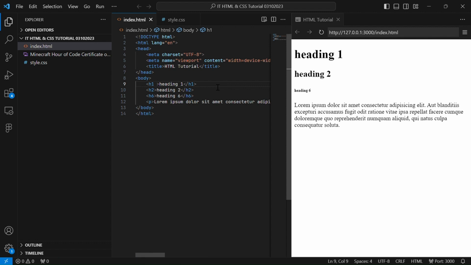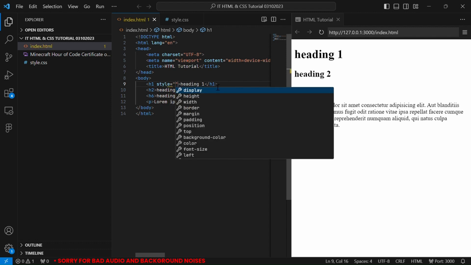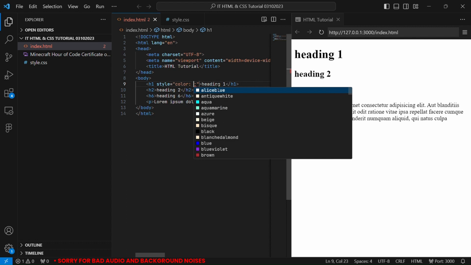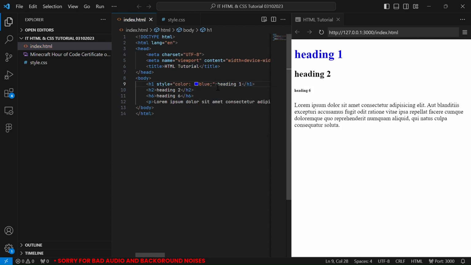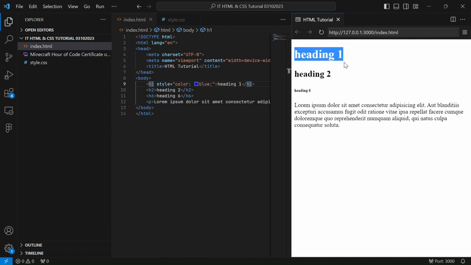So the way you do this inline method is to add a style attribute in the opening tag of your element and then give the styling, for example, color blue. So this color blue declaration, CSS declaration, is inserted using the inline method inside this h1 element. So as you can see in this preview here, the heading 1 text is now blue.